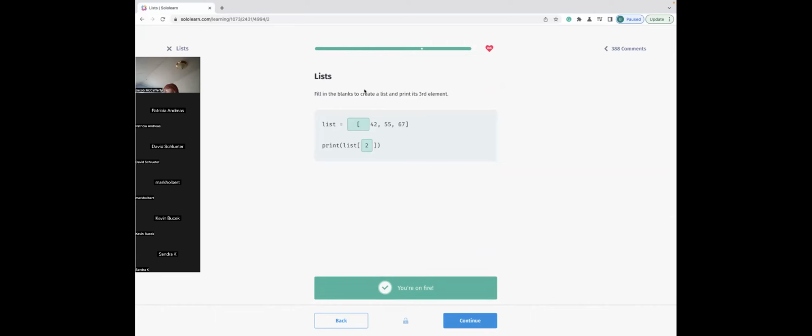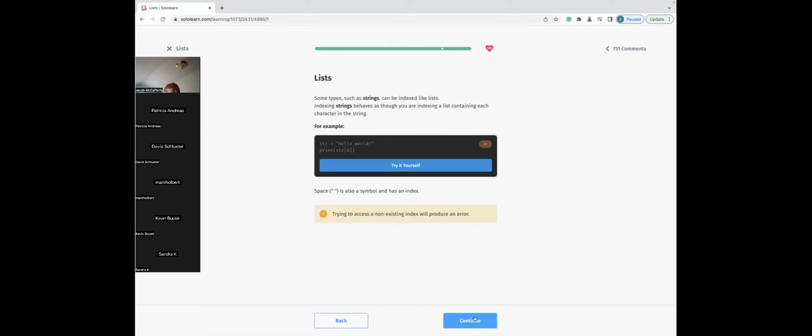Okay, so fill in the blanks to create a list and print its third element. So the bracket, and then you want the third one. So starting with 0, 0, 1, 2. All right.